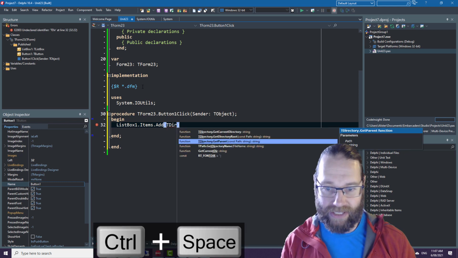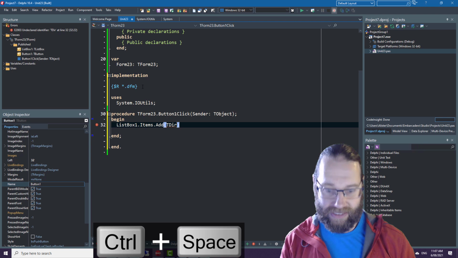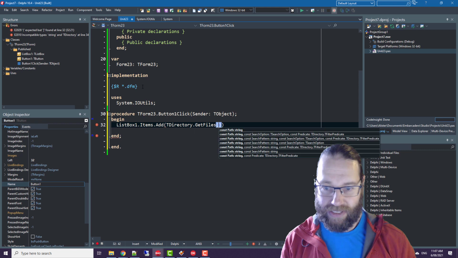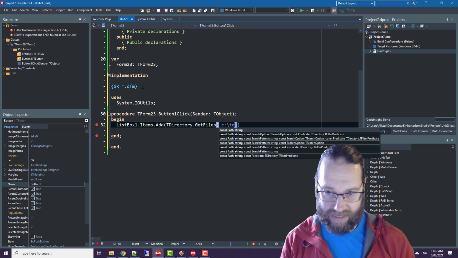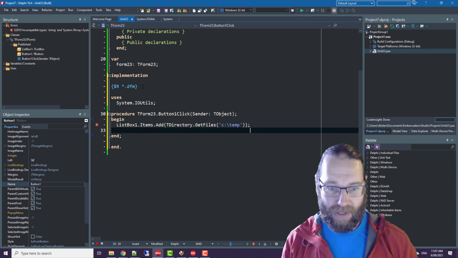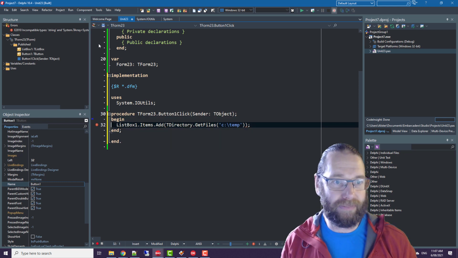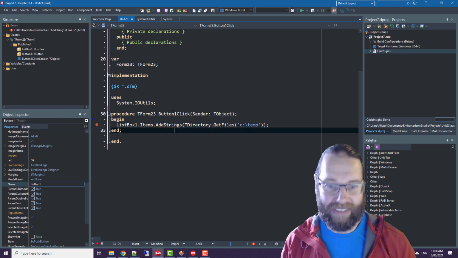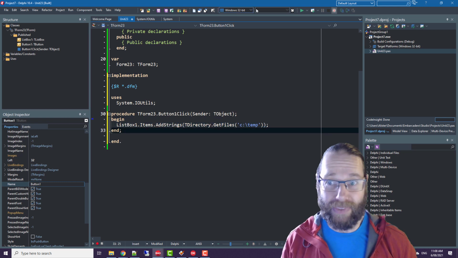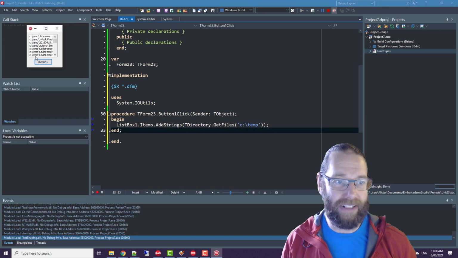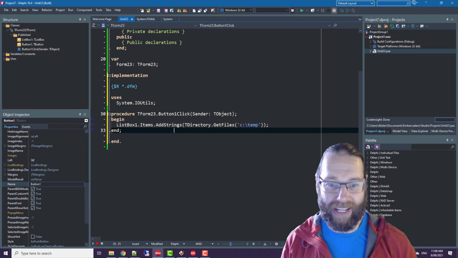So what I can do, in this Delphi 10.4, is go TDirectory.GetFiles, and I could specify a search pattern as well, but we'll do that. AddStrings is what I want. So if we run that, click the button, and we get our list of files.